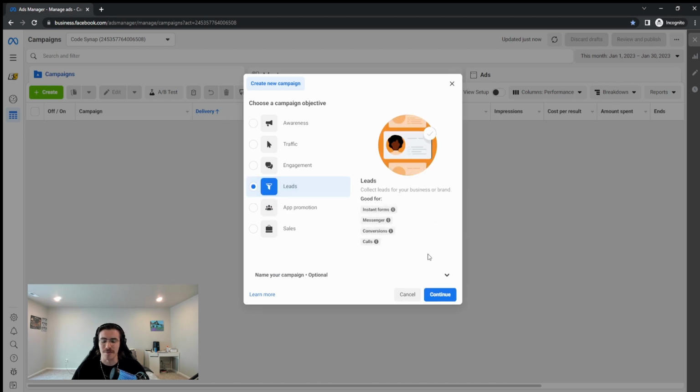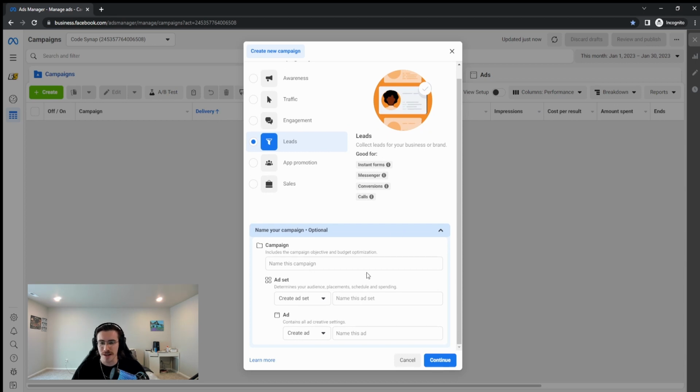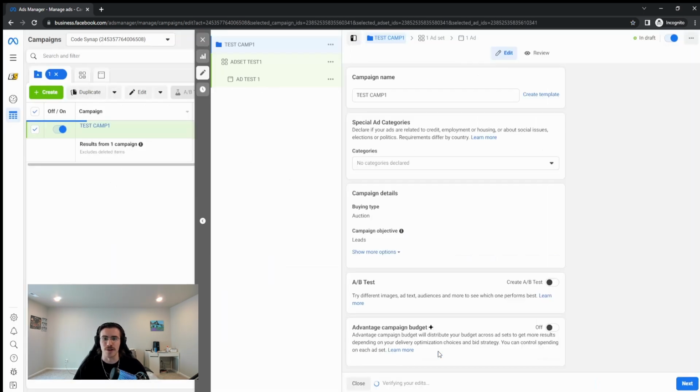Click that, and then once I hit that, you can hit this drop down button here just to keep things more organized. You can name the campaign. For this, I'll just put test camp 1. We're going to create an ad set, so ad set test 1 and ad test 1. Once these are named, we're going to hit continue and move on. So you're going to wait for it to load, and if it doesn't load or if something glitches out, just refresh your page. Facebook gets a little glitchy sometimes.